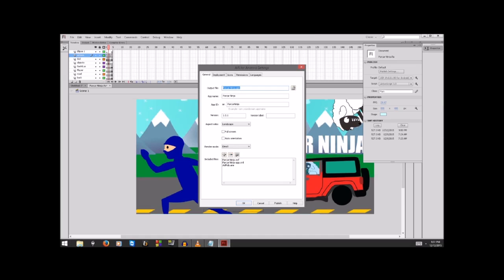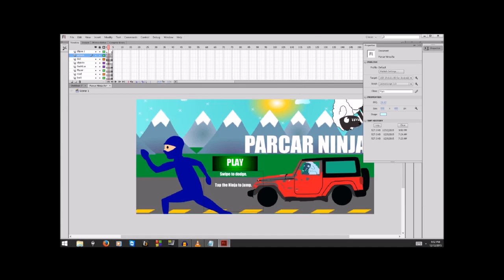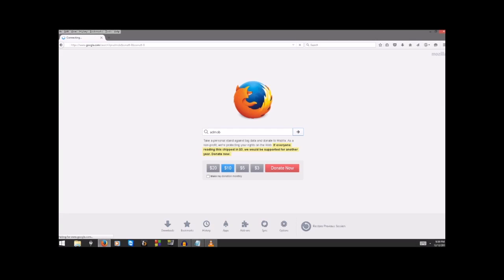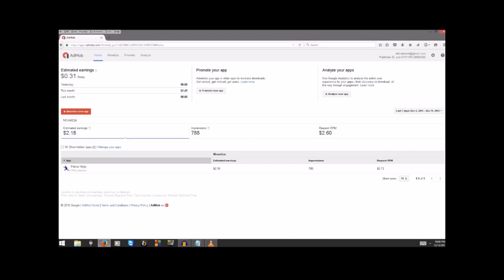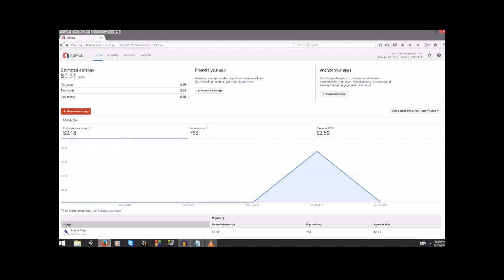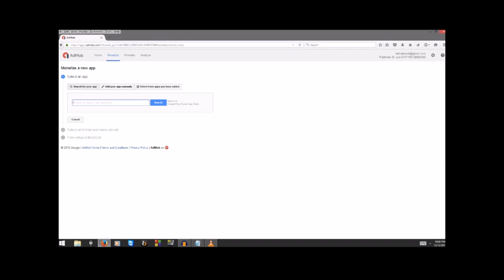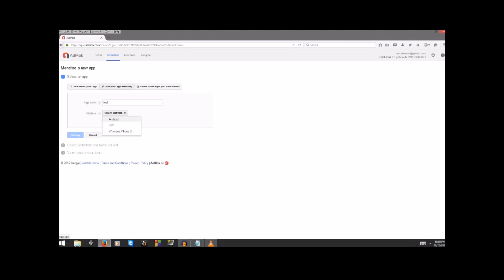So then from there, when you have a game in a fully functional app, it's pretty cool. All you have to do is create your ad units. So for demonstration purposes, I'm actually going to log into my Admob. Open up your web browser and go to Admob. So just type in Admob, and it should be www.google.com/admob. Okay, and once you're finally in, click on Monetize New App. Because your app isn't on the Google Play Store right now, you have to add it manually. So go ahead and type in your app. So I'm going to do test. So click on add your app manually, test, select your platform, Android, add app.